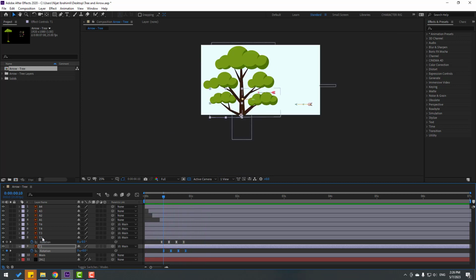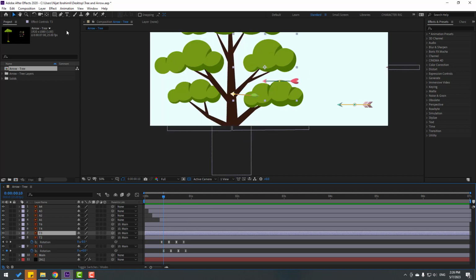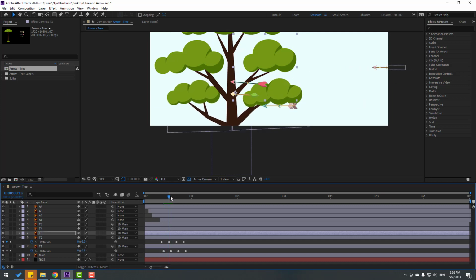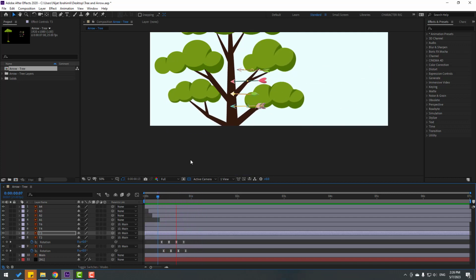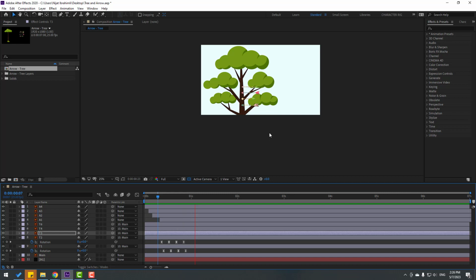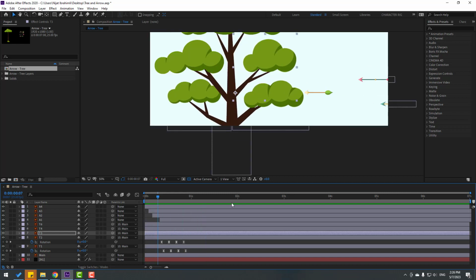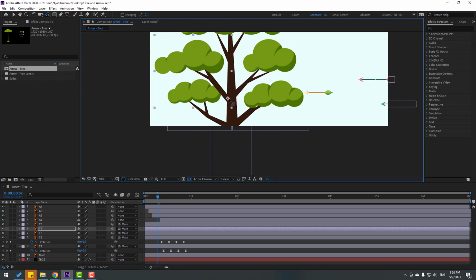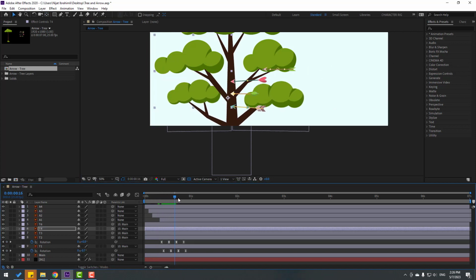Okay, select this T3 and move the anchor point here. Click the selection tool, and let's go to here. This time, Ctrl V. Nice. And select this T4. Let's move the anchor point here, and Ctrl V right now.